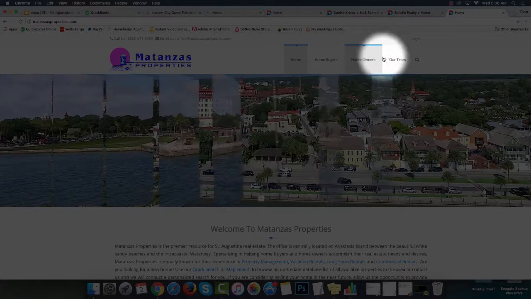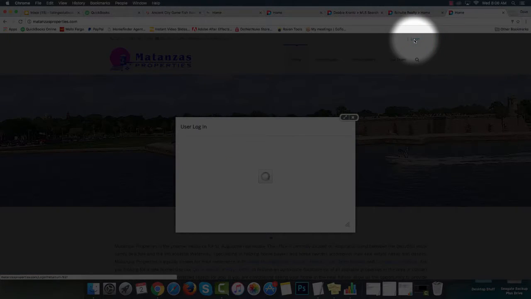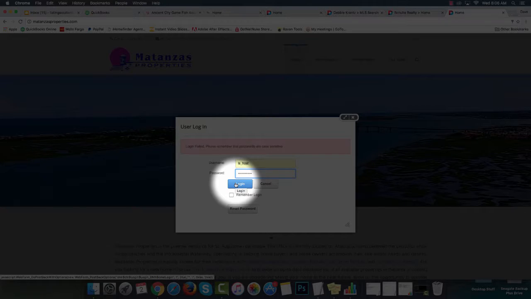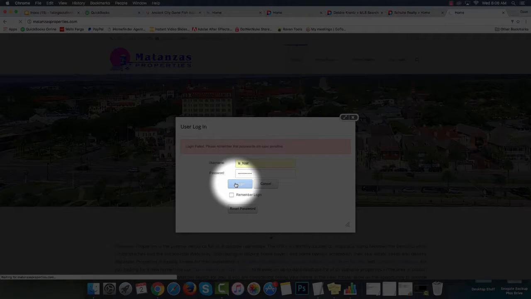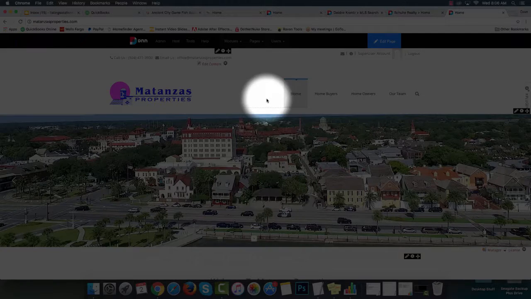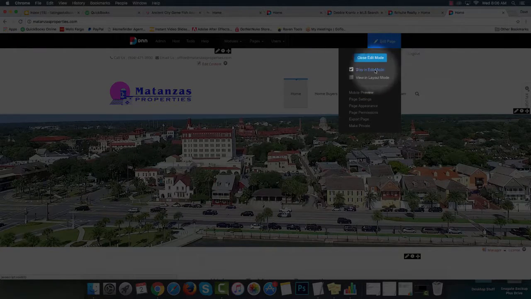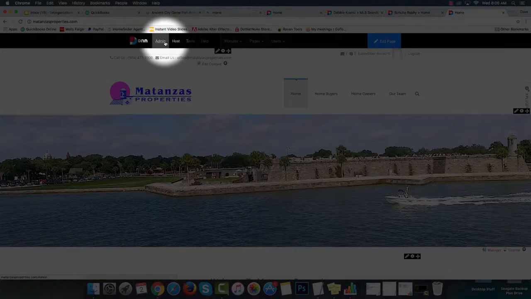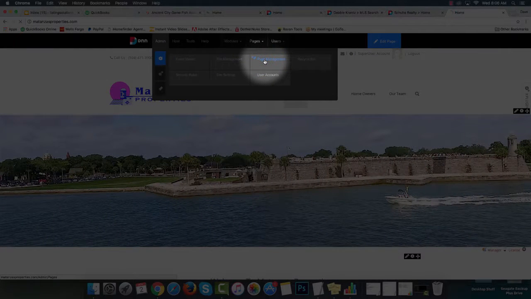Okay, so the first thing that you're going to want to do is log in. Okay, and then once you're logged in, you're going to see the administration bars and everything else, which will allow you to edit it, as well as, in this case, we're going to go to page management.